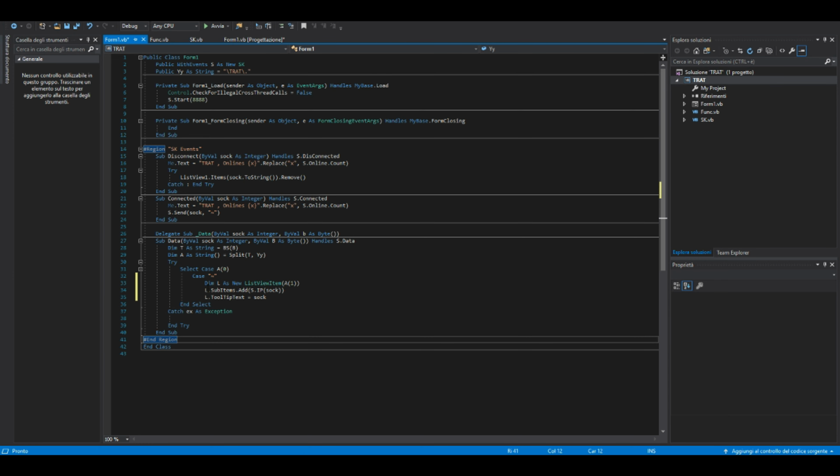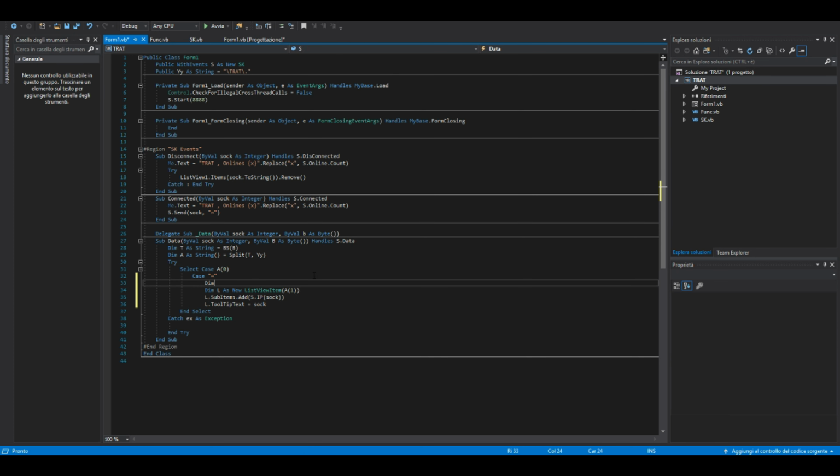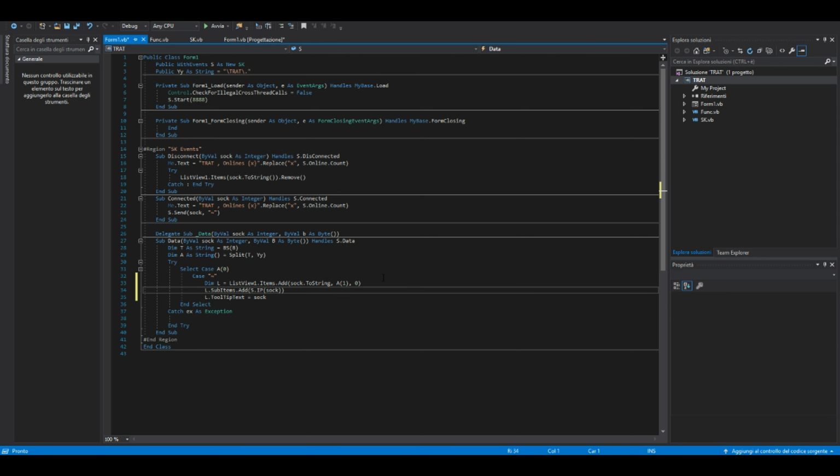You can use another kind of syntax, just making this one.items.add sock.toString, A1, 0. By doing this instead of this, you're just going to create the list view item in another way, and you're going to add the list view item in the socket position. All right. So you can use both of them. Maybe now I'm going to use the first one. Maybe it's more comfortable or easier. And this is the first thing.